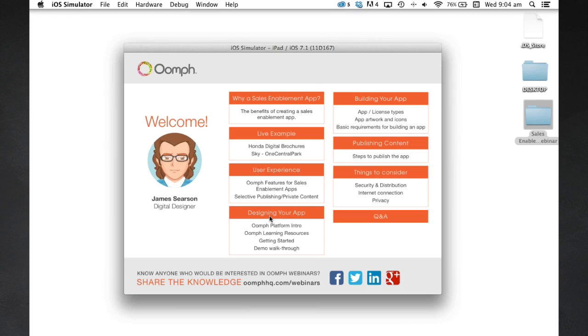Also designing your app. We do have a template that we're going to be going through. I'll be showing you how to build it, and also you'll be receiving those files at the end. So don't worry too much about taking notes, but of course feel free to. But you will be getting these files at the end of today's session.